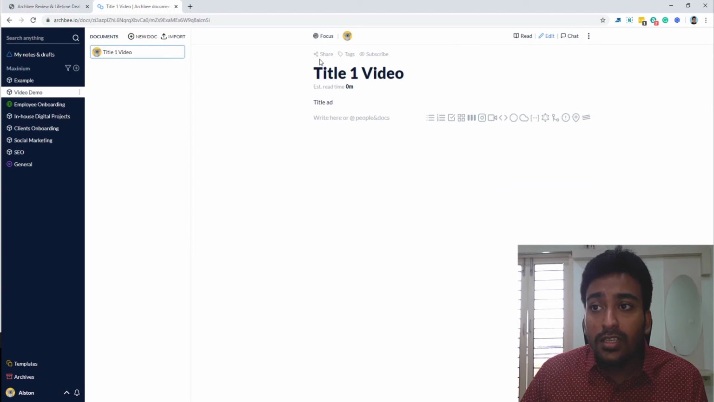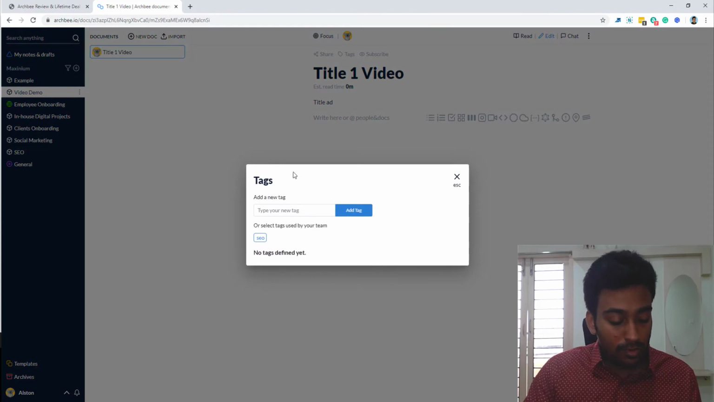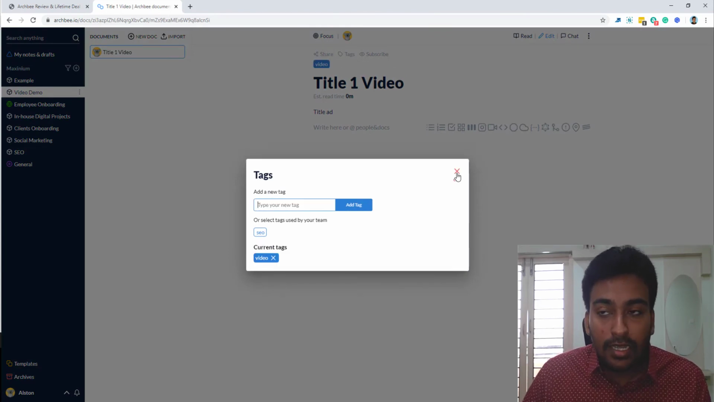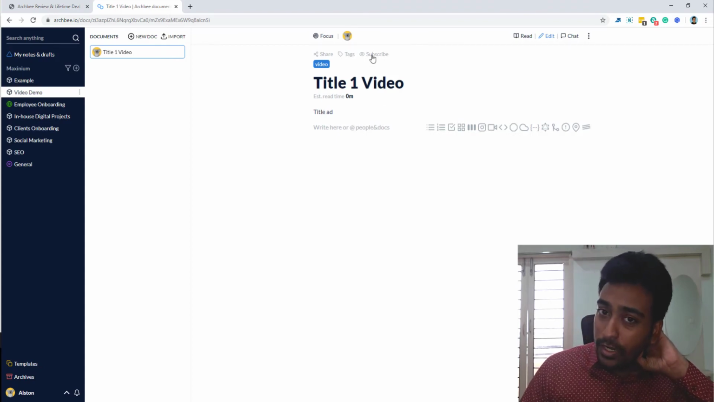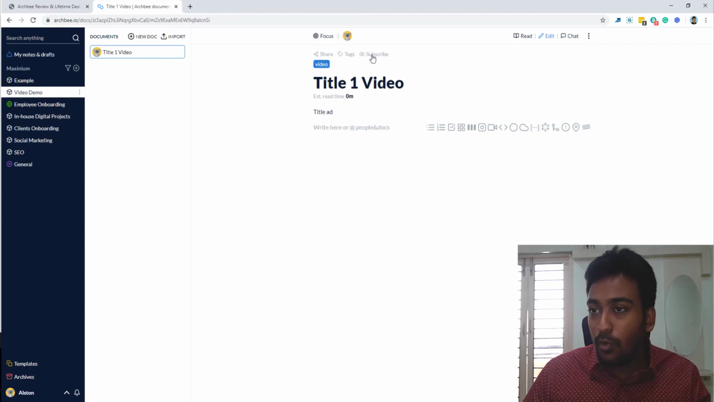The second one, it gives us the main important sections. So you can share, or you can make tags for this document. Let's say, for example, you can create a new tag and it will automatically tag these things. And you can also subscribe. It's like getting notified on this project. If you want to closely monitor, you can subscribe to this. You can do that, and the main title goes on here, and it just shows the estimated read time and everything.